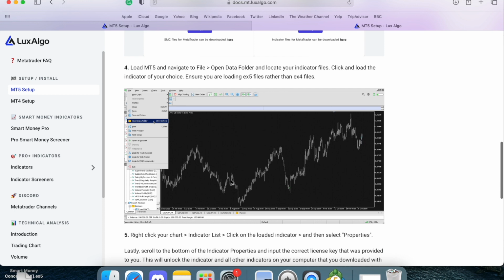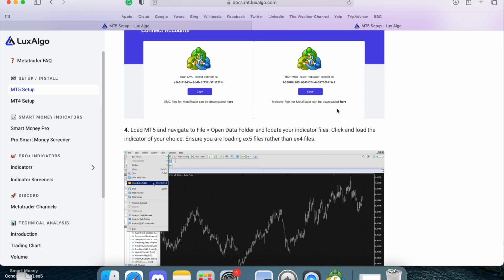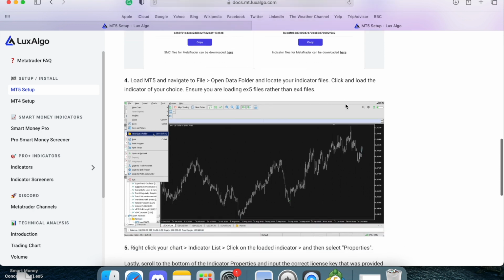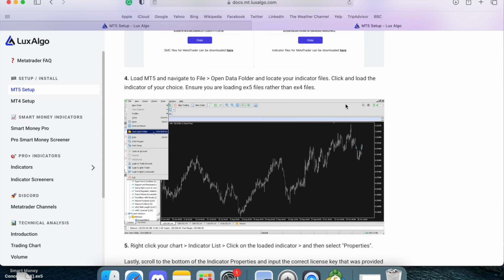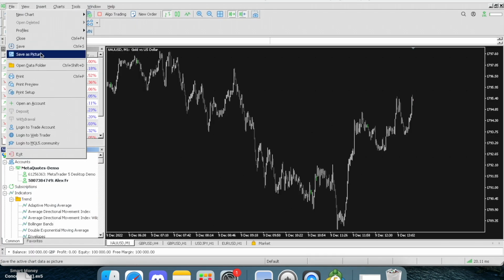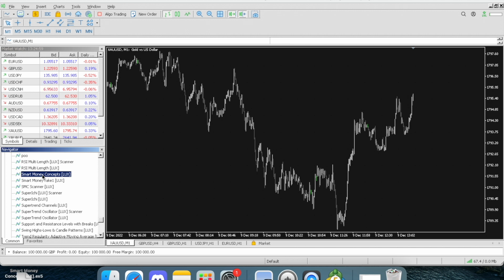So then what you want to do is download the indicators it provides for you. There are download buttons, and it says indicator files can be downloaded here. You click that, you'll get a zip file with all the indicators in it. Very easy. And then if you're on Metatrader 5, for example, this is a quick way of loading them. You can go File, Open Data Folder, and then you locate the files where you saved them and you open them.